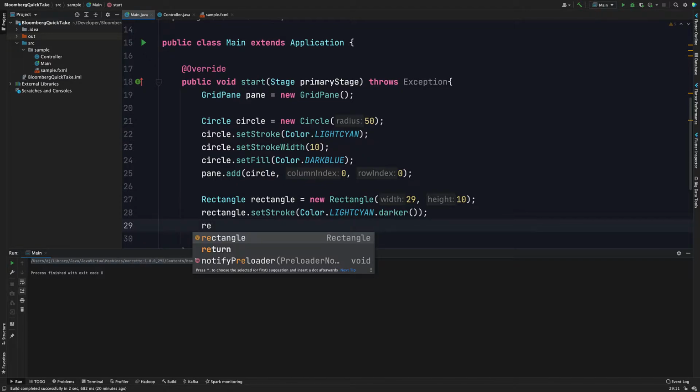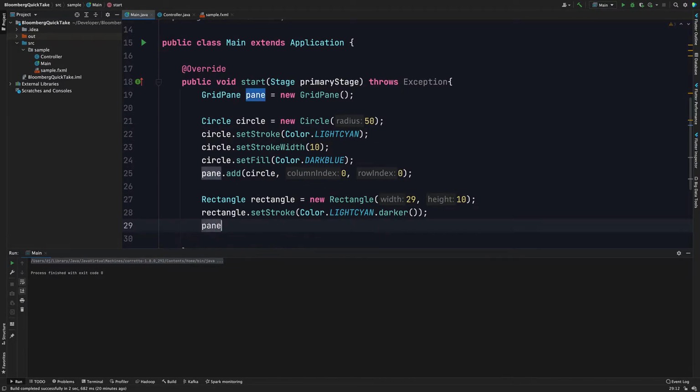And I'm going to say pane. I'm going to just drop it in the pane, right? So it's going to be a rectangle, and it's going to be at the same column index, right? But a different row. So row 1.